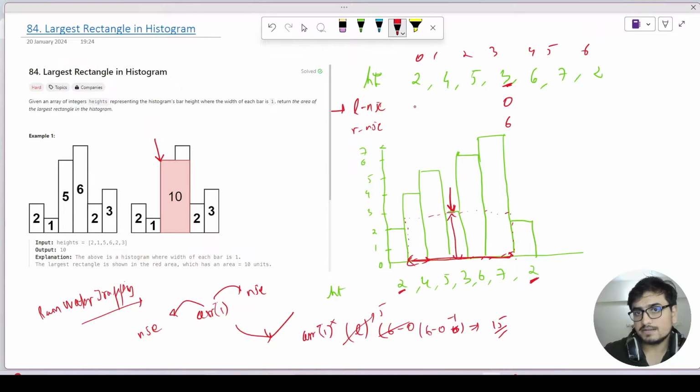So for 2, what will we do? Here, on the left, there are no towers present, so I will mark this as -1. Similarly for 4, I can see the next smaller element would be this 2, and the index of that 2 is 0. Similarly for 5, the next smaller on the left is 4, and the index is 1. For 3 we have already found it.